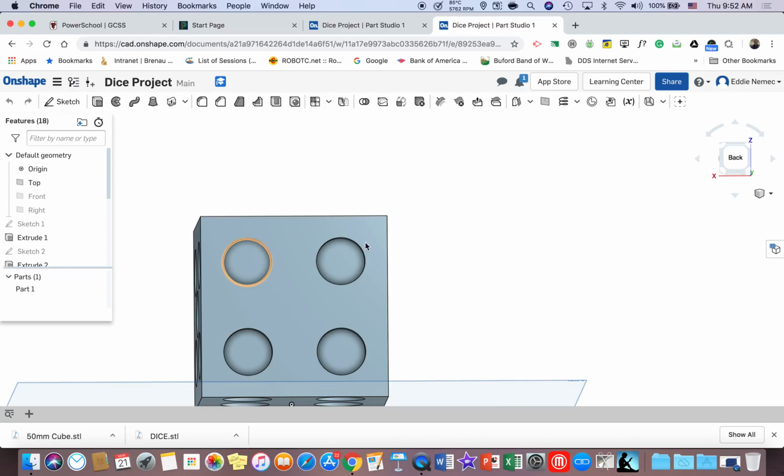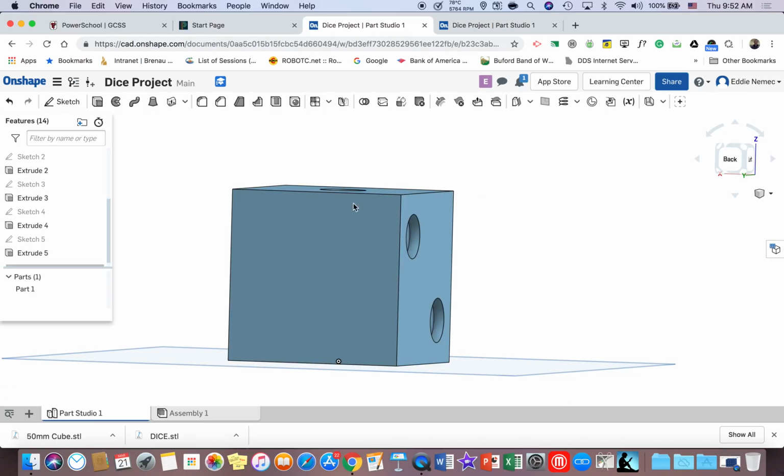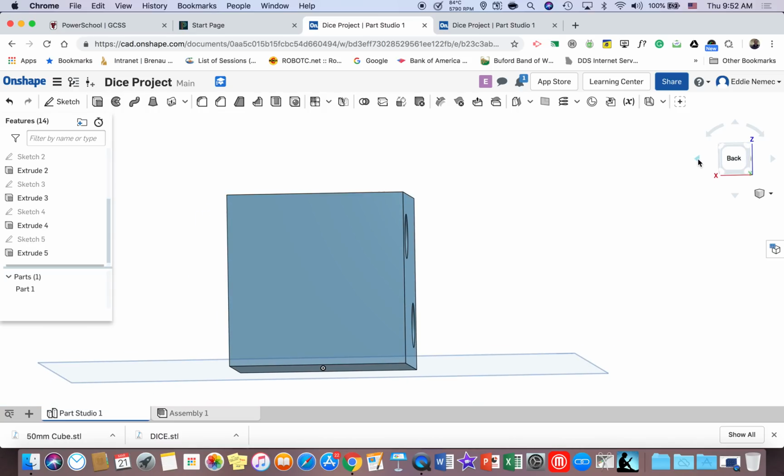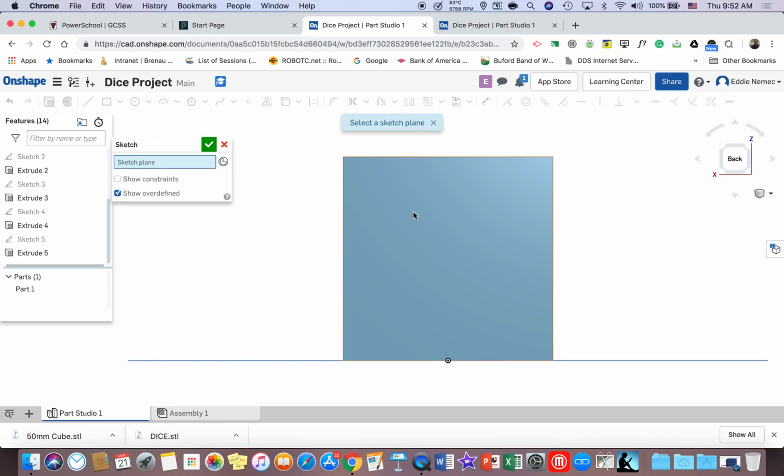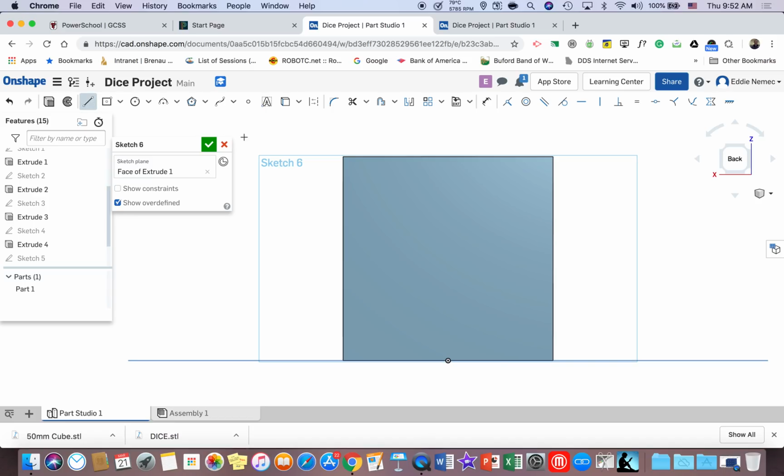That is the same process, and I can mirror it. So what I'm going to do is come over here on the back. I'm going to go sketch, left click on this face, and I'm going to draw a line in the top left corner to the right, and I'm going to go 12.5. I'm going to go down 12.5, and then I'm going to draw a circle and make that 13 and hit enter.